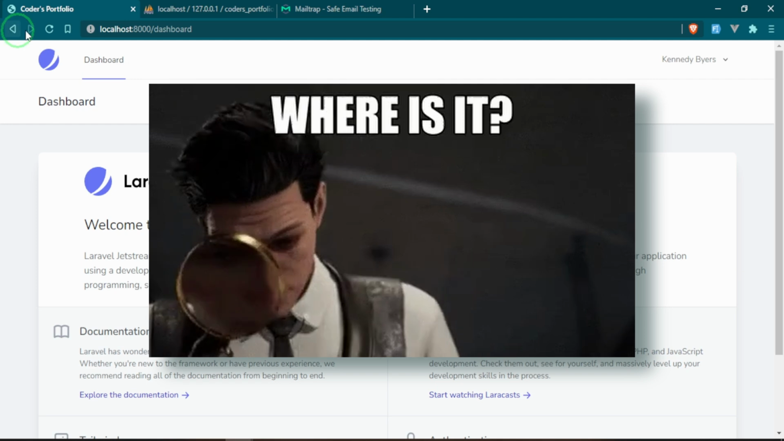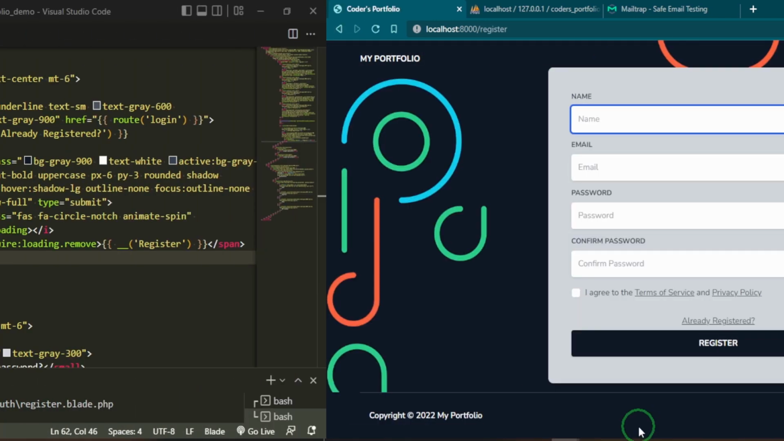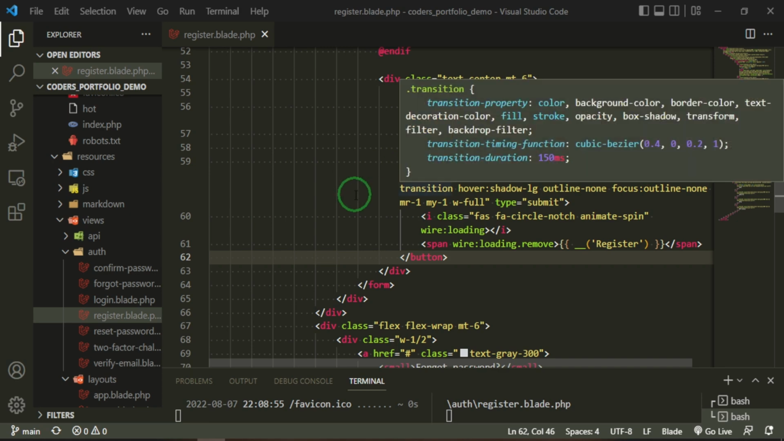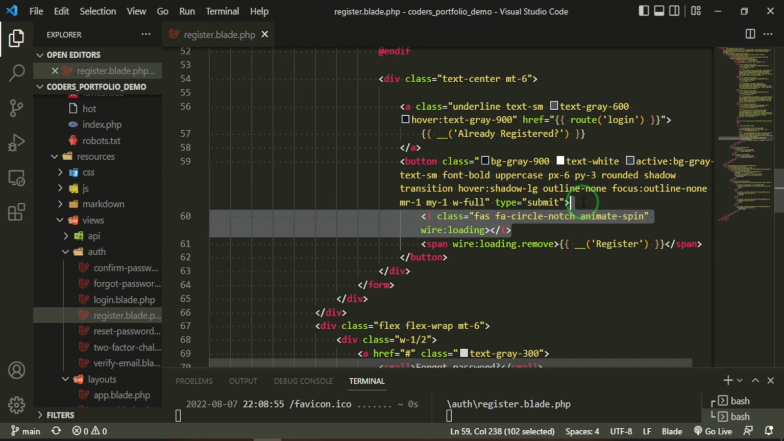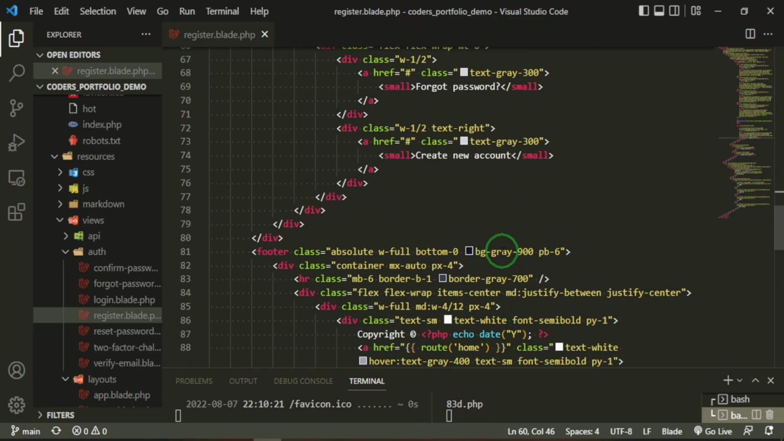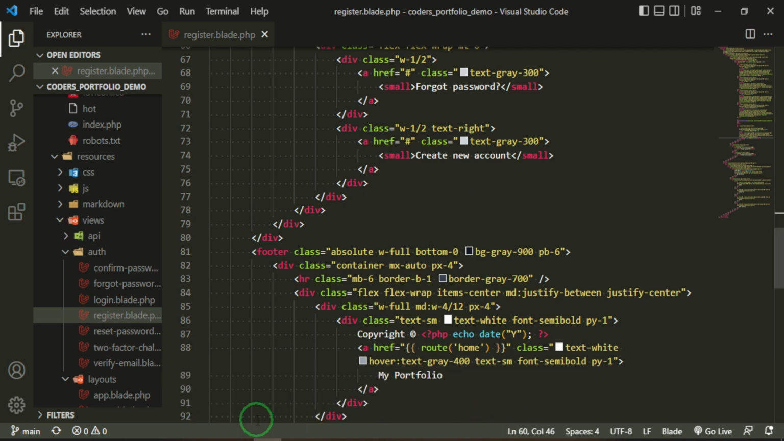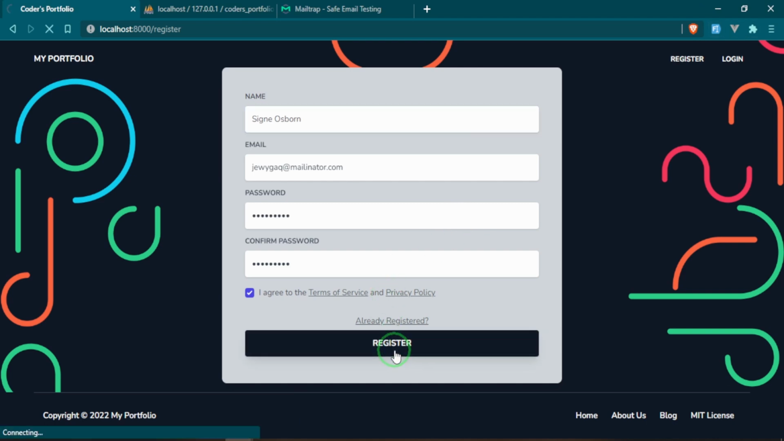Oh, where'd my button go? Actually, I just realized since we're doing this with Jetstream, this isn't going to work. So I'm going to go ahead and just get rid of this icon, and then we'll remove this, and that's fine. We'll leave it as the default settings. Fantastic. That's fine. Let's just go ahead and make sure this is all good, and then we'll try to register and see how it goes. Go ahead, fill it in, and register.